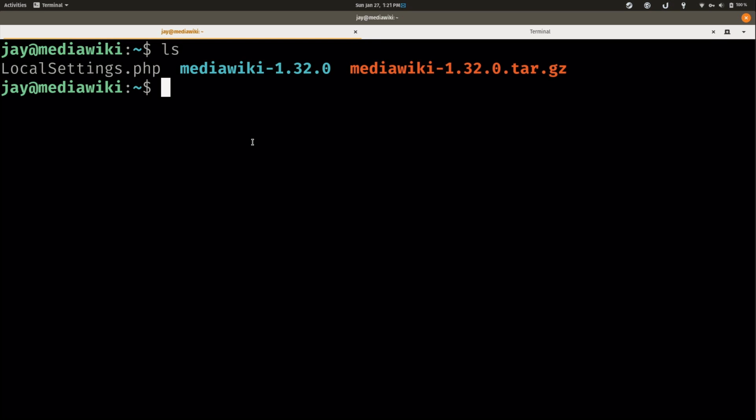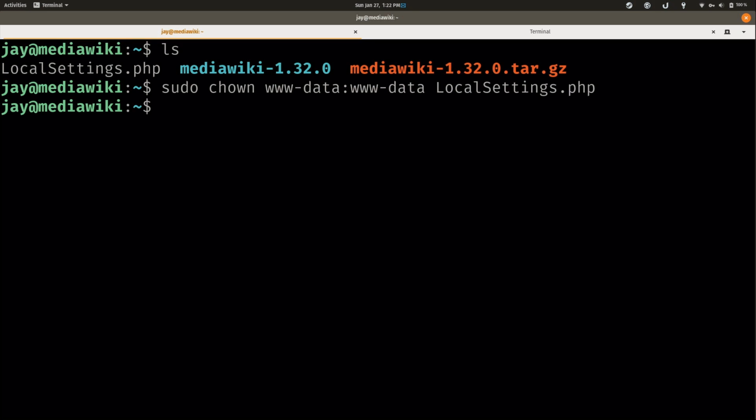Now, what I want to do is actually make sure that this is owned by the user that Apache is running as. So what I want to do is sudo chown. I want to change the ownership of that file. I'm going to change it to the user www-data, group of also www-data, so limits it to the Apache user. And then the file I'm changing the ownership on is LocalSettings.php. Then I'm going to do sudo chmod 600 on that file because I really don't want anyone to view that file because it contains very confidential information. All right, clear the screen.